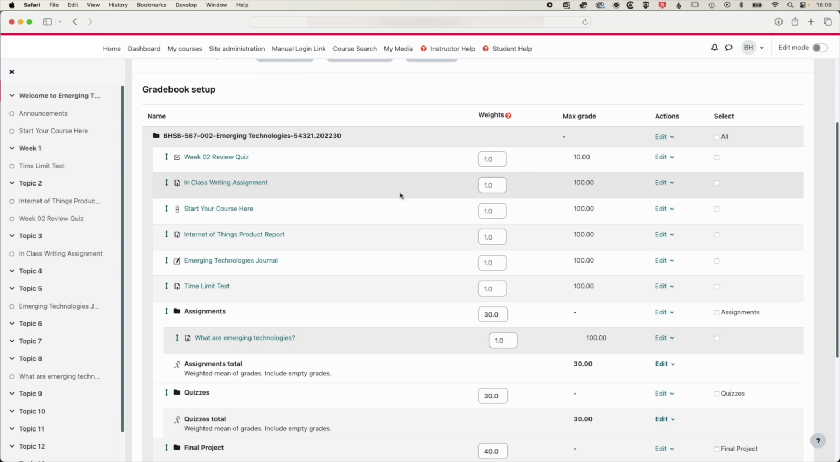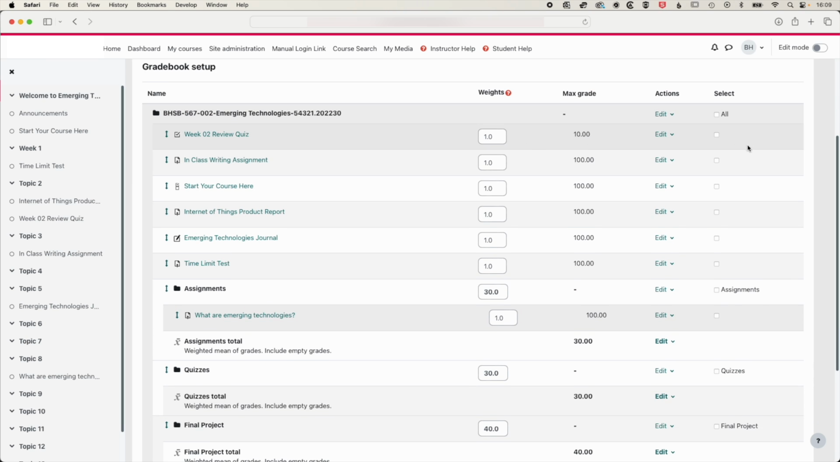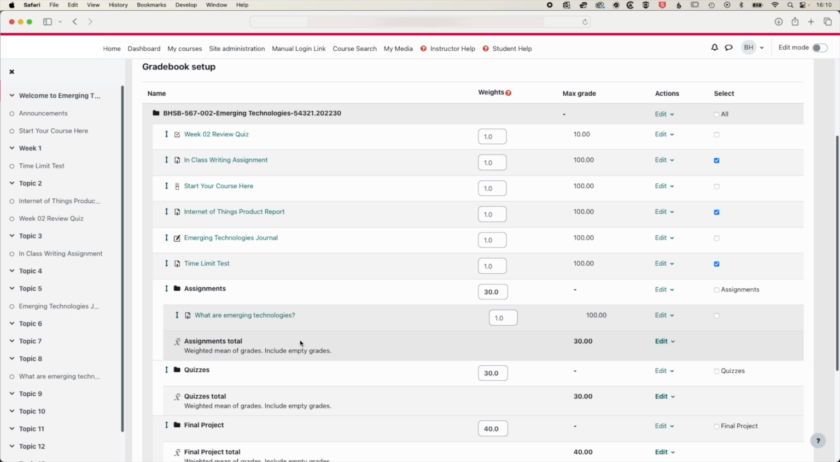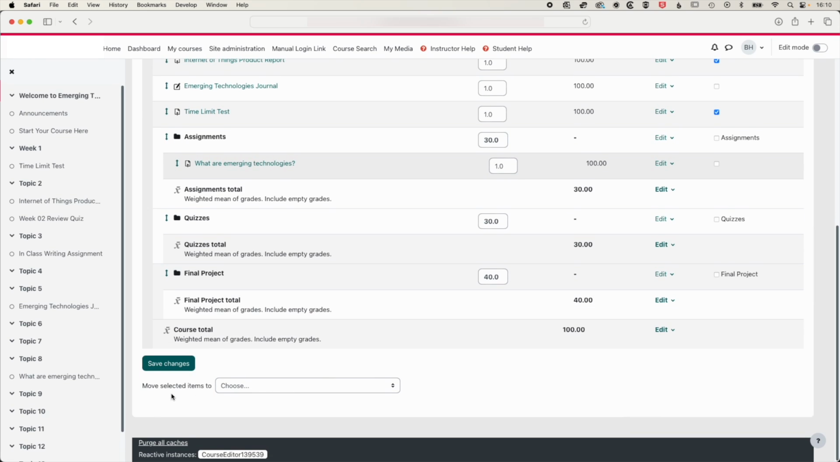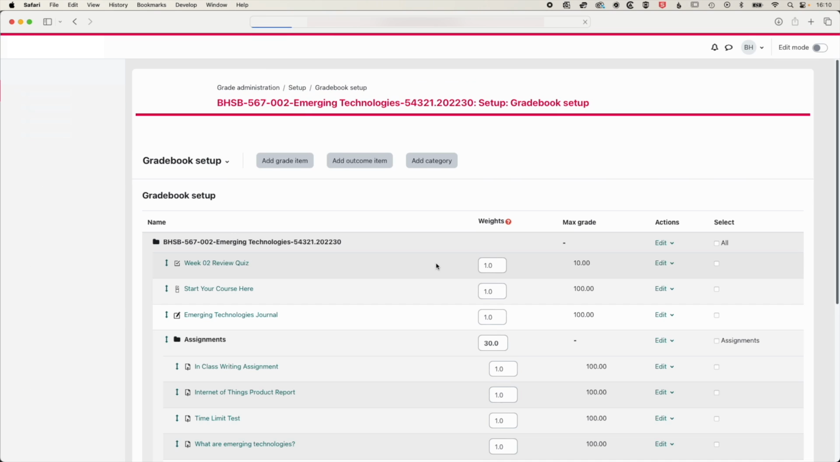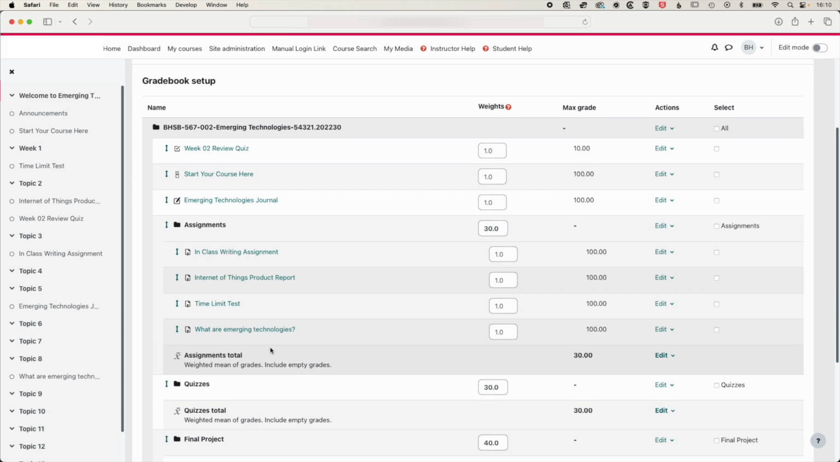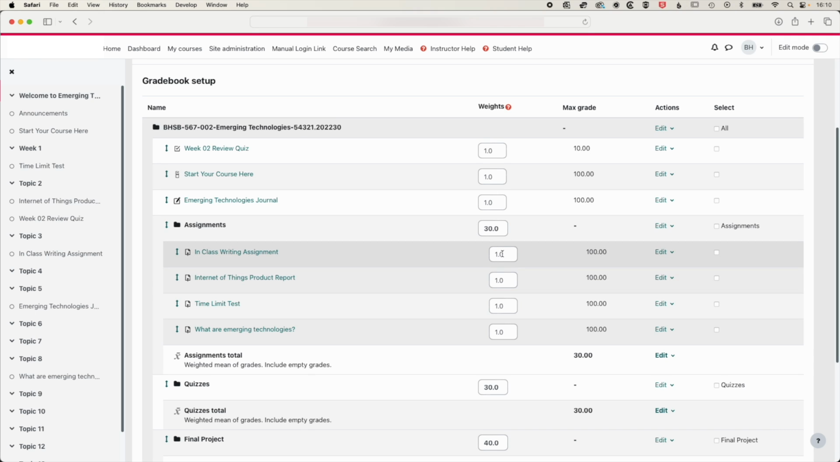Now more easily, if we have a few assignments to drop into that category, we can come across the right and check the box for each assignment. We'll include this time limit test as well. So we have three assignments that we're dropping into the assignments category. We'll scroll down and we're going to move those selected items into assignments. Click leave page, click continue, and you can see now we have all four of those assignments within that assignments dropbox. Each of these has an equal weighting within that assignment.